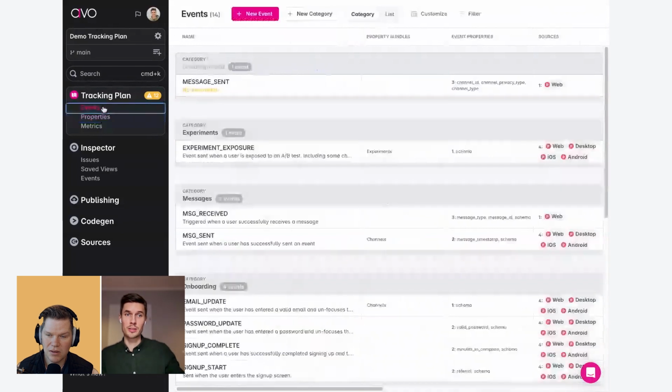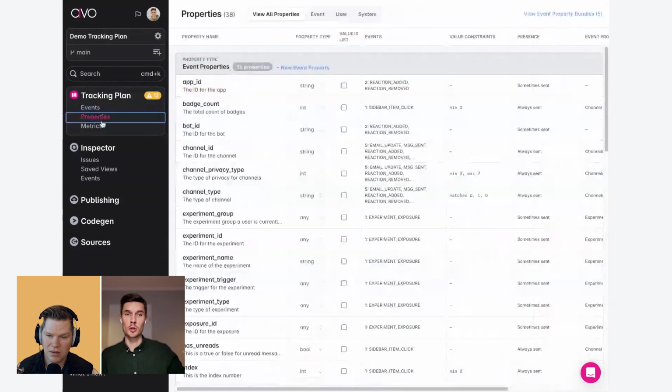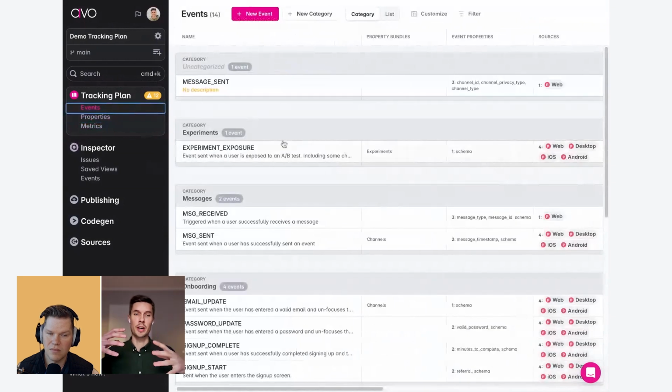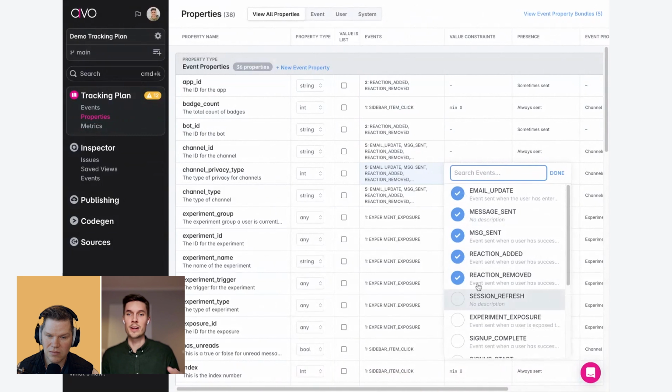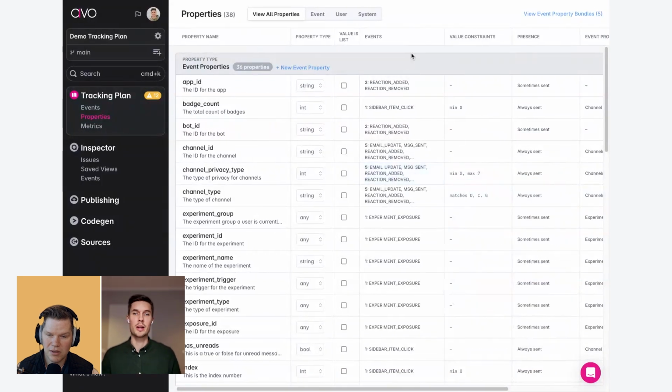And you can also look at that tracking plan from different lenses. So you can look at it from properties first or metrics first. But these things are all interconnected. So a single property can be attached to multiple events in Avo. So this is something we built, like this shared namespace concept, to improve consistency across your tracking plan. You shouldn't have to define every property type for every event you want to use it on.